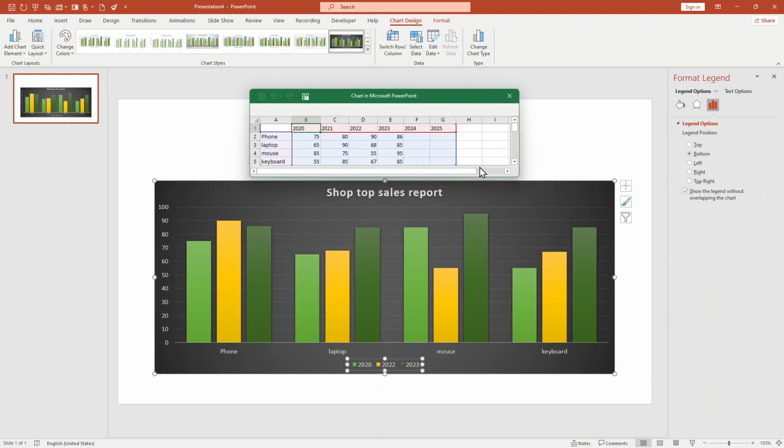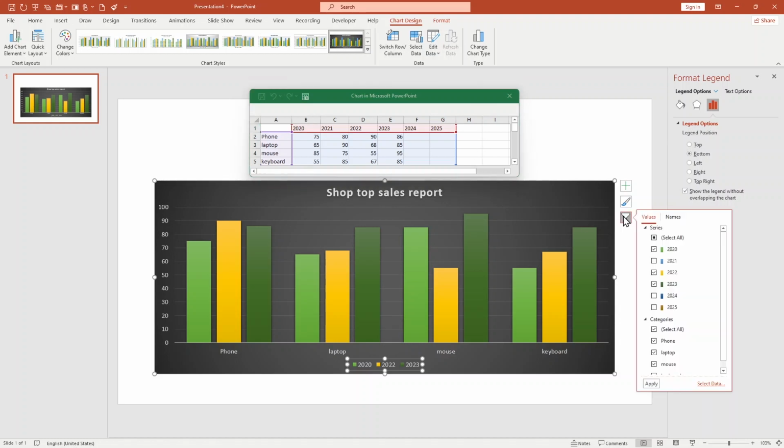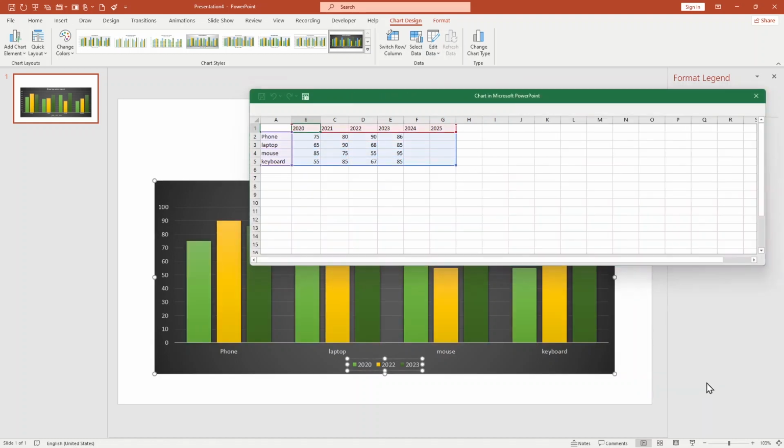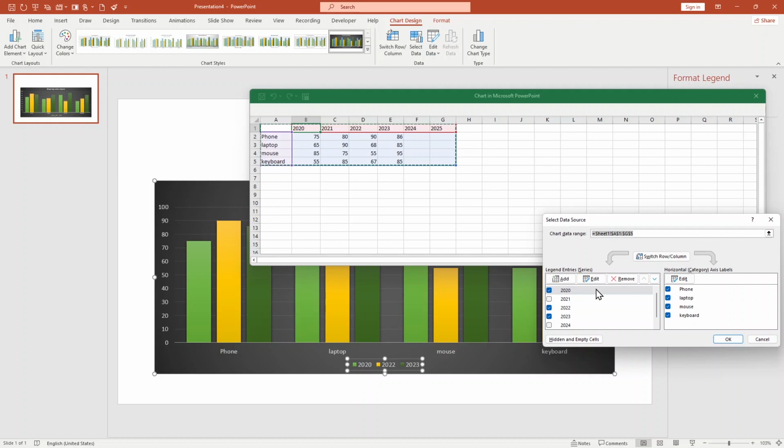What I'm going to do is click there and go to select data. When I click over, now you can see there's the legend entries, which is the series, and this is the horizontal axis. You can customize it from edit, and you can also add from here, and also edit data for your presentation.